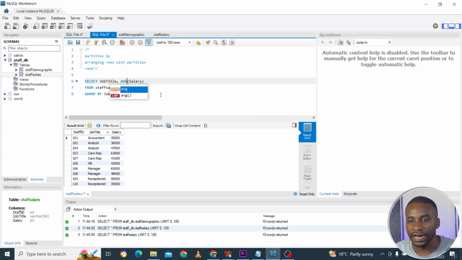Average salary. And then we just want to give this a name. So remember the alias, we have seen this in previous videos. So you can give an alias, average salary. So you can always go back and check, because we are in the intermediate to some advanced stuff here. So it's always good to go back and check the previous things that we've done.